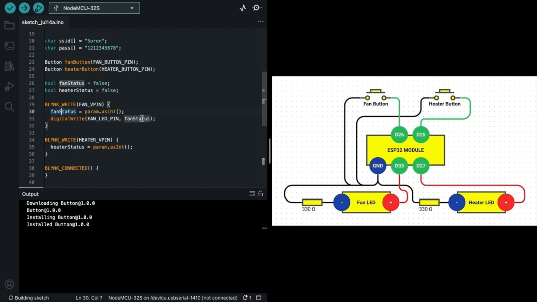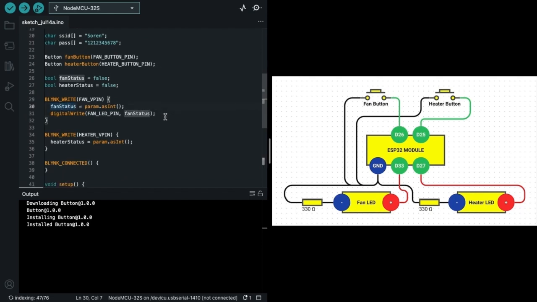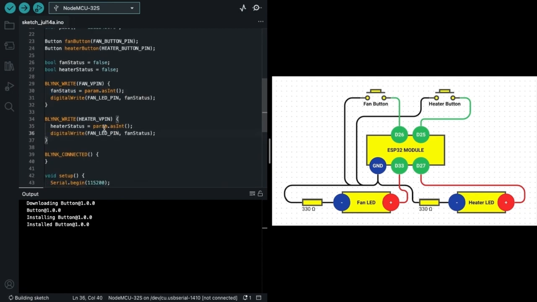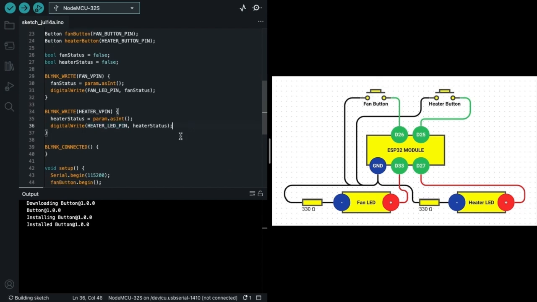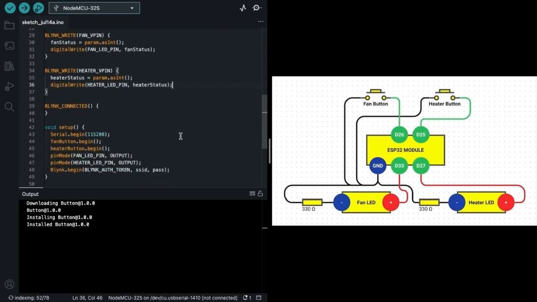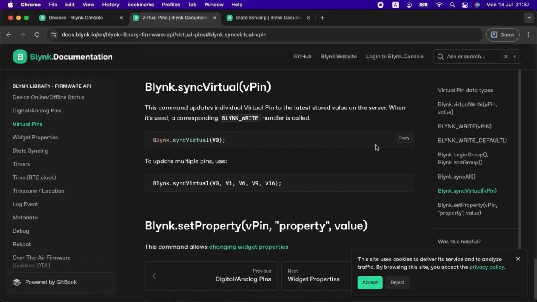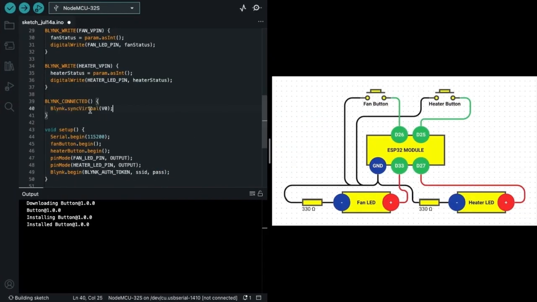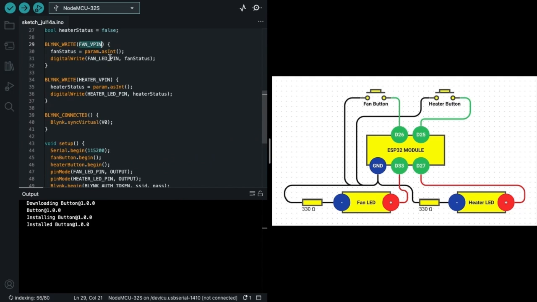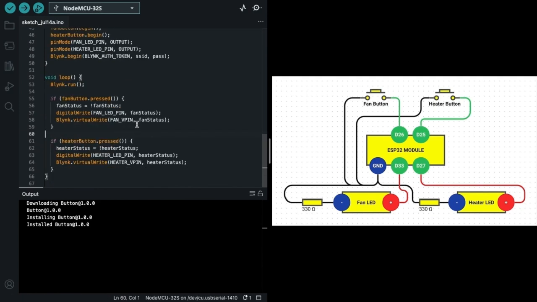In the BLYNK_WRITE fan vpin function, after receiving the status of the fan switch from Blynk, we update it to the hardware pin. In the BLYNK_WRITE heater vpin function, it is similar. You copy the sync command here and paste it into the BLYNK_CONNECTED function. First, I will show you how to sync one virtual pin first. Now you upload the code to the board.